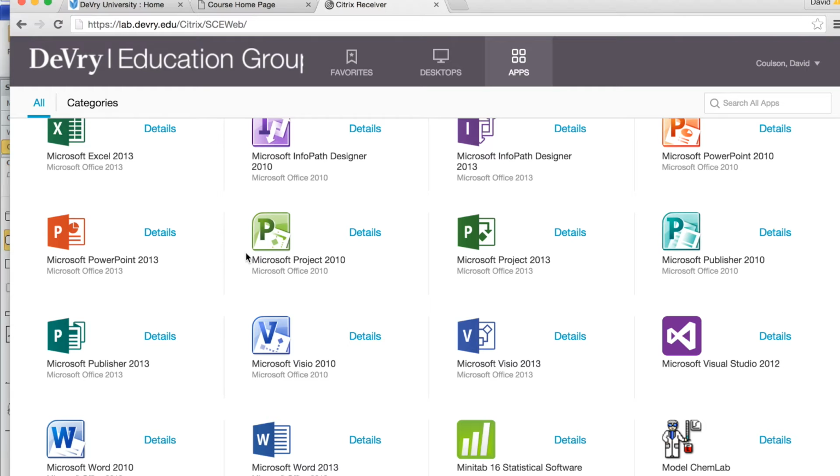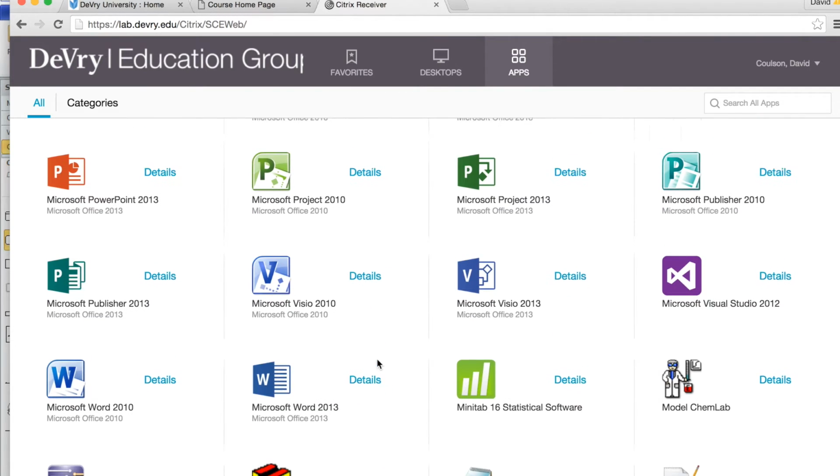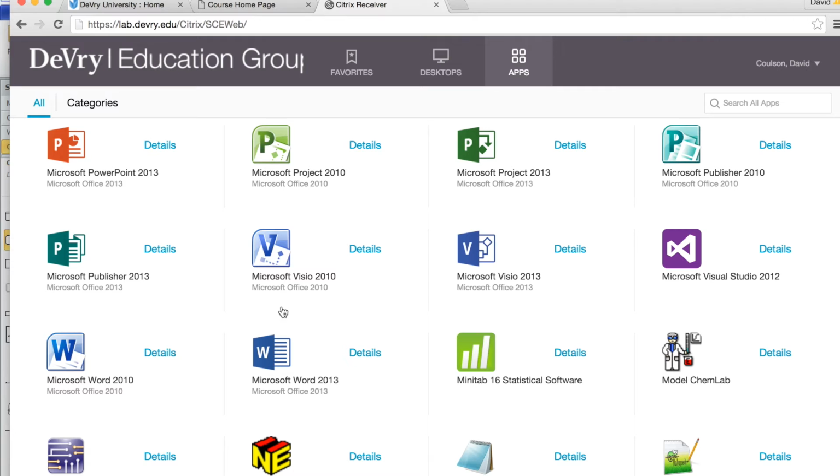What it does is it basically allows you to run programs through a website. You need to download the receiver, but once you download the receiver and get through all of that stuff, just refresh the page, and then this will come up, and you can go ahead and start looking for it. What you want is this one, Microsoft Visio 2010.